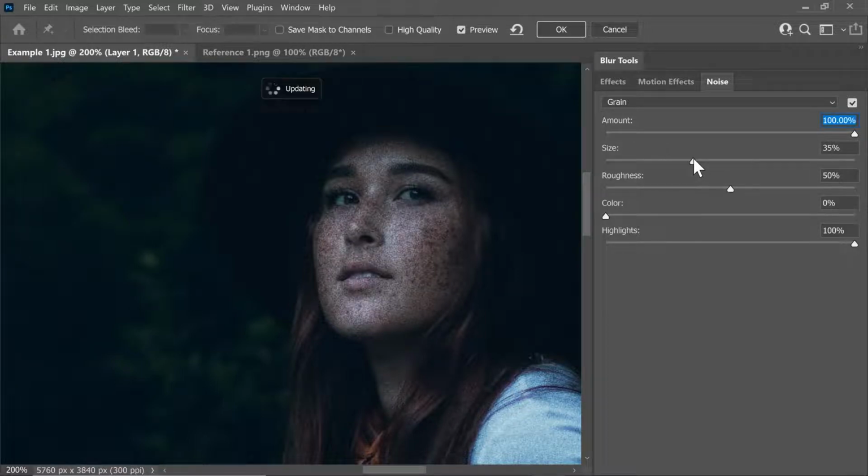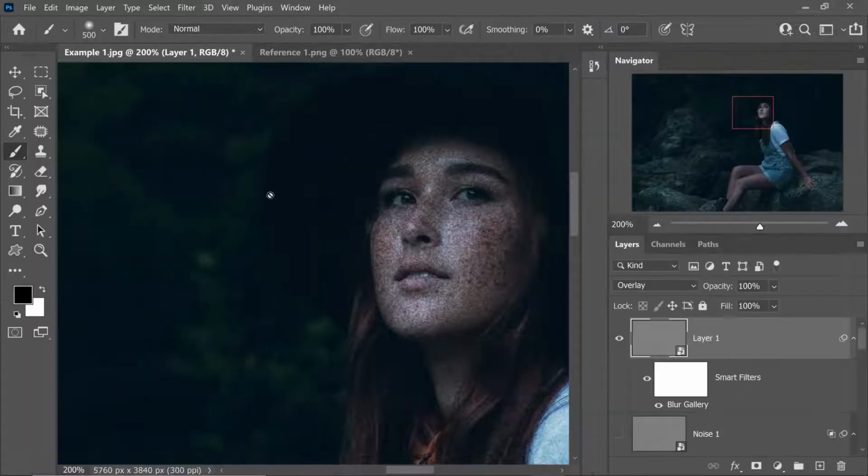You can also control the size. All right. You can also control how rough you want your noise to be. And then you can also choose how much color you want your noise to have. So a little bit of that and hit OK.